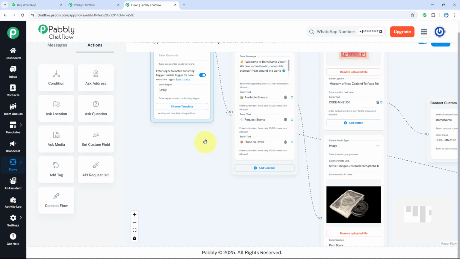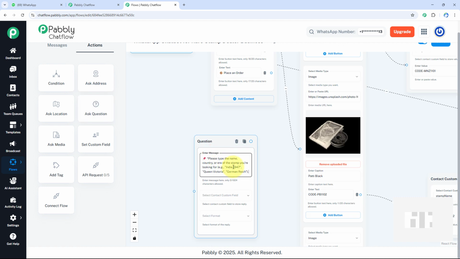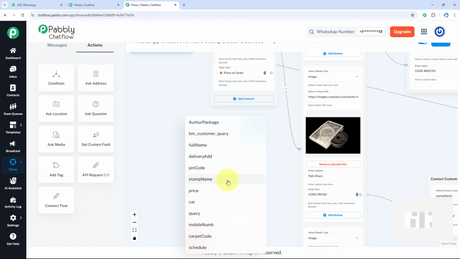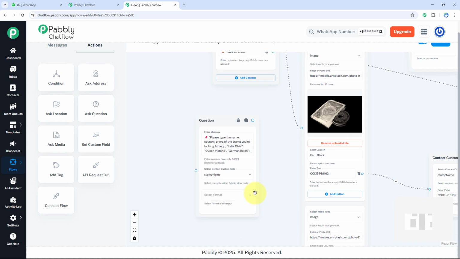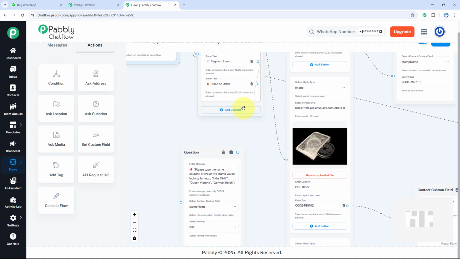Now I will create a response for this request stamp. For that, I will use this ask question node once again from actions. Just drag and drop like this. This is my question. Now I will select a contact custom field, add stamp name, format as any. And before proceeding further, I will connect this node to our second quick reply button like this.